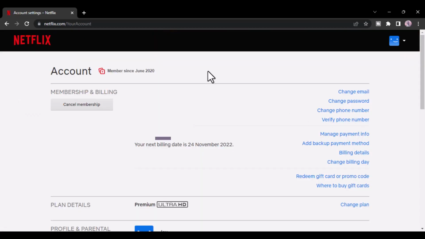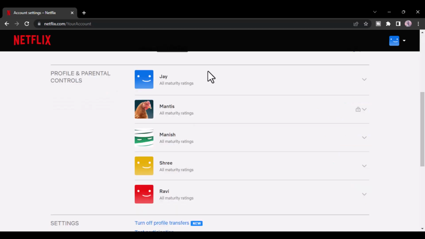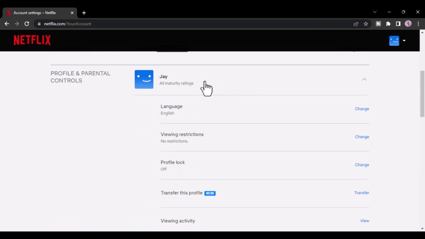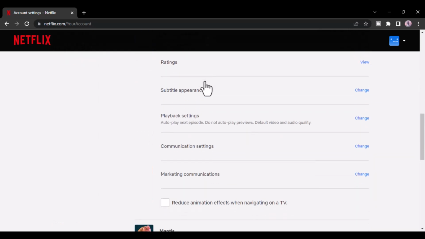Now it will take you to the accounts page where you'll have to scroll down until you see profile and parental controls. Now you'll have to click on your profile and then scroll down. There you'll have to click on the option playback settings.